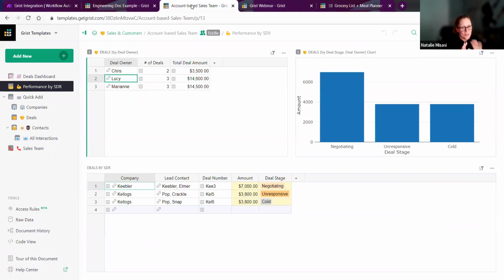Now, I understand everyone's use case can be very different. So if yours is a lot different from this, feel free to post in the community with some sample data, and we can help you with your specific use case. And we'll link the community forum already for you.